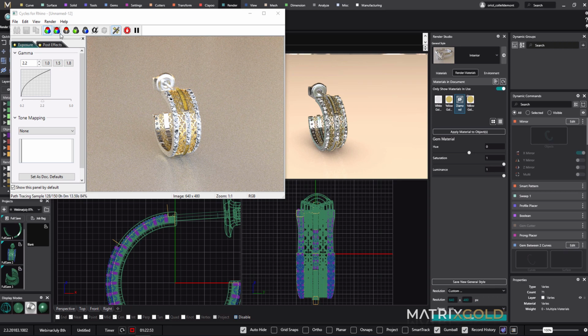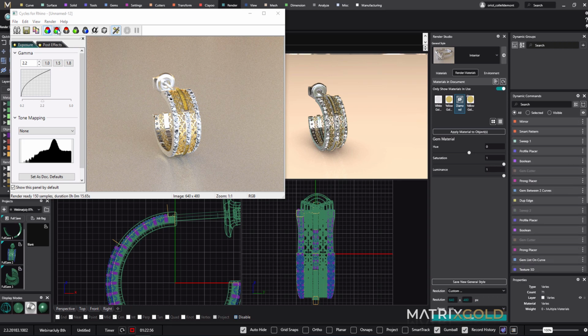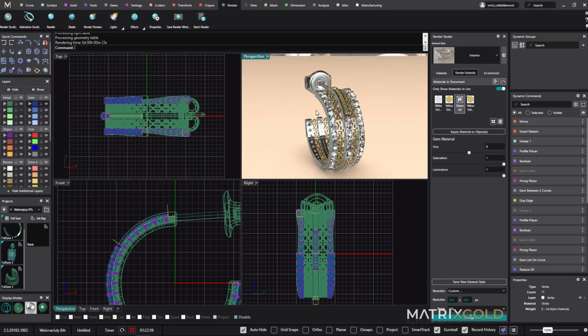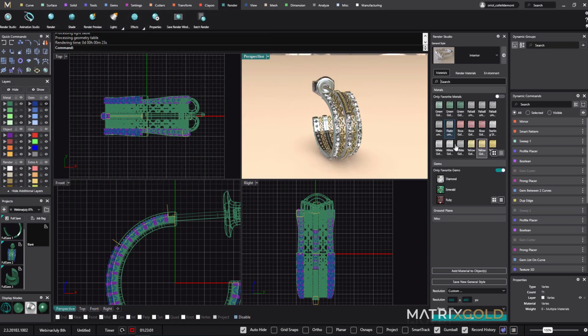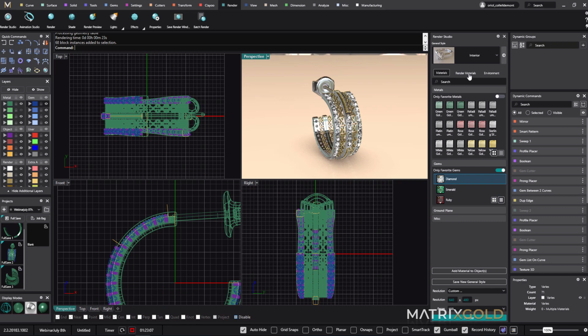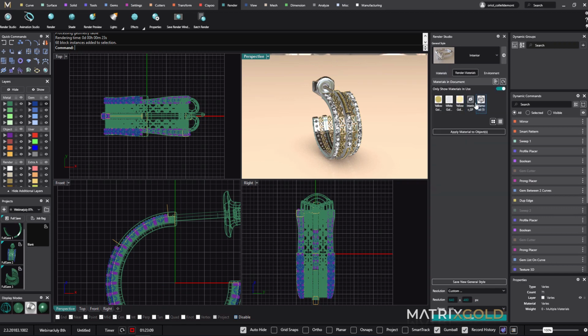I'm doing something wrong here, and I think that I won't be able to take this out. Let me check. All right, these stones I must get another material from here. Gems. Okay, diamond, add material to object, render material. Okay, this is the right one. Now I hide this one.